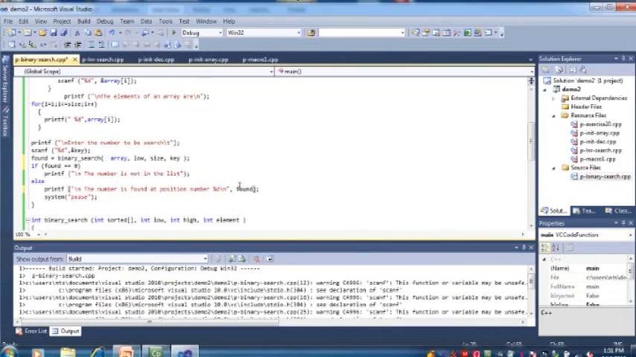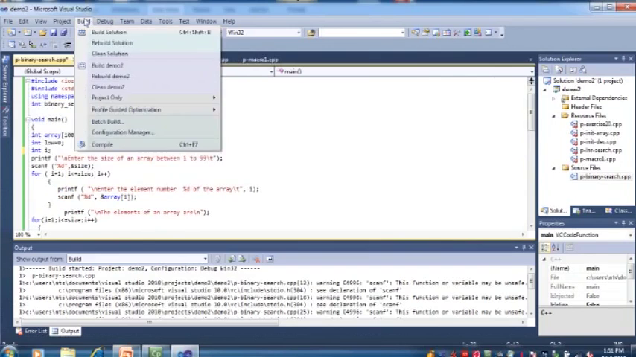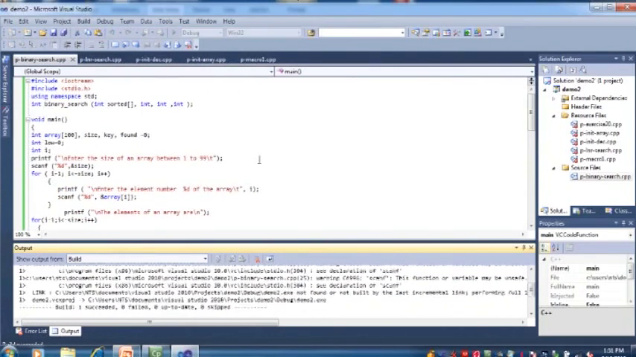Okay, then we will add bubble sort step by step. Okay, build, let us see. Finally we did it. Debug.